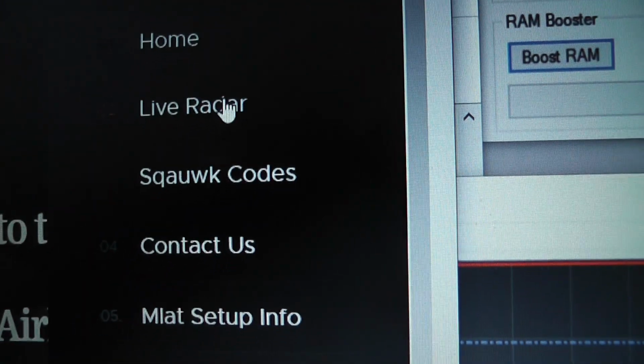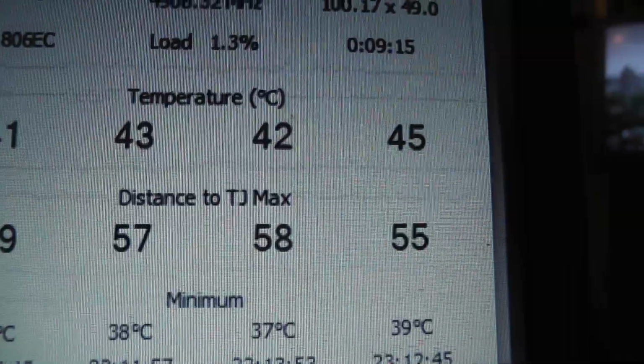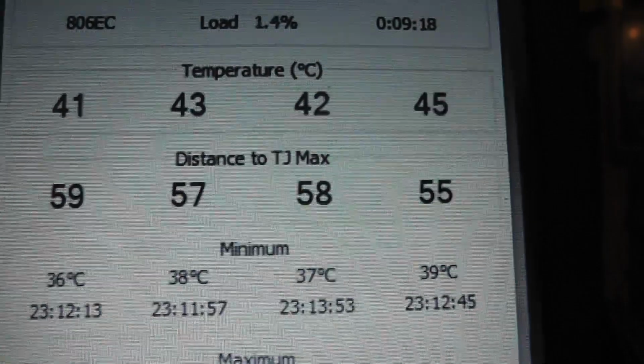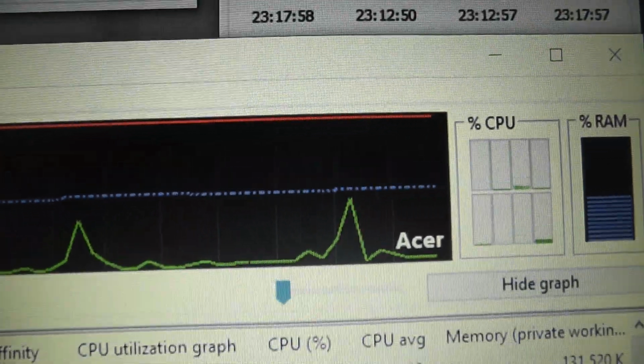Okay, now I'm going to log into Freedar. Click on Live Radar. Let's see what happens. See the temperature just rise then? That's not the problem I've got yet. You wait until I show you what the problem is.